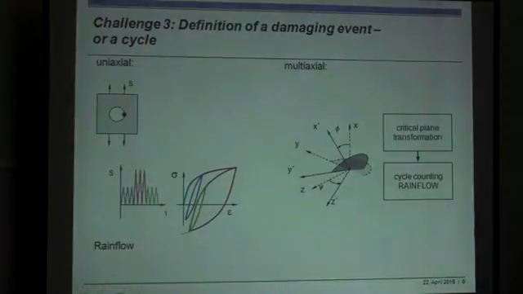Number 3. Definition of a damaging event. Under uniaxial loading, things are very easy. You know what happens at the critical location if you cycle that in variable amplitude loading or whatsoever. We have rainflow counting and closed hysteresis loops, and we say this is a cycle, and we have a damaging event for damage accumulation. What do we do under multi-axial loading? Okay, we do that.